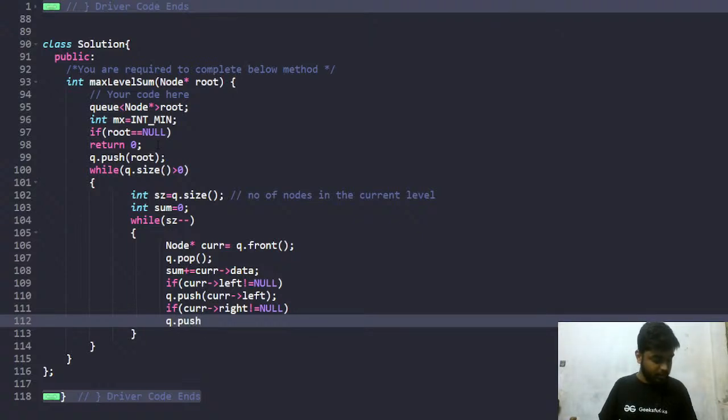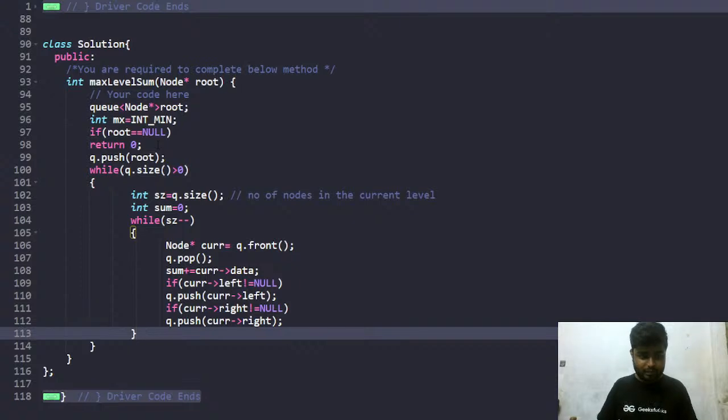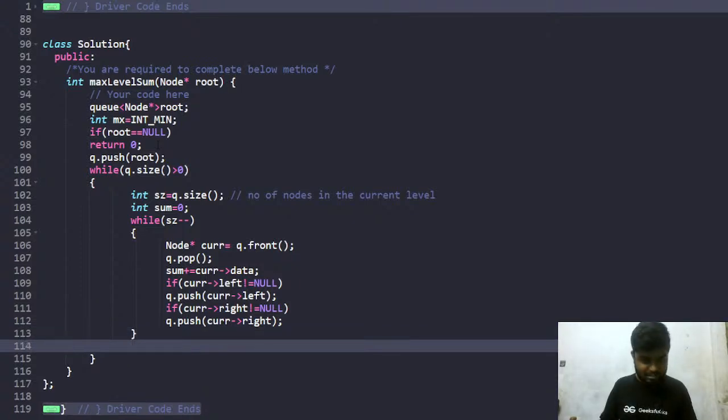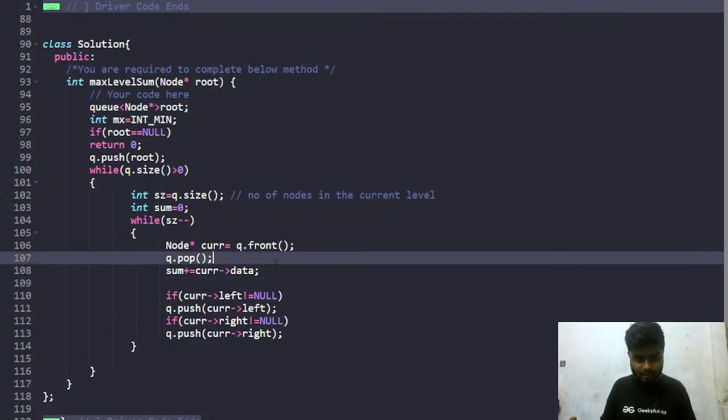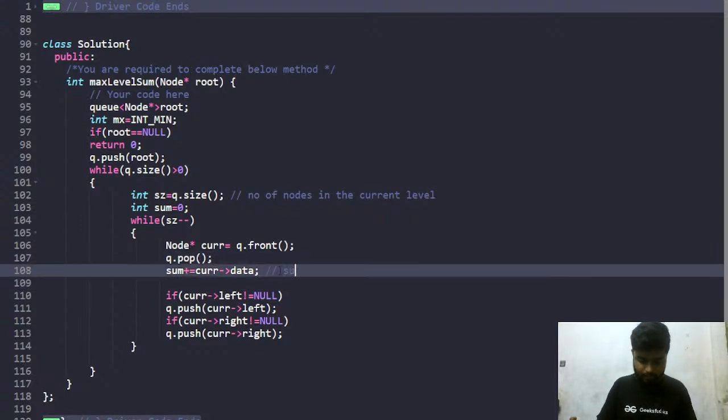You will say q dot push the current right child, okay, that is what you will do. And once you are done with this part, every time you have processed a level, this sum variable will contain the sum of the nodes of the current level.